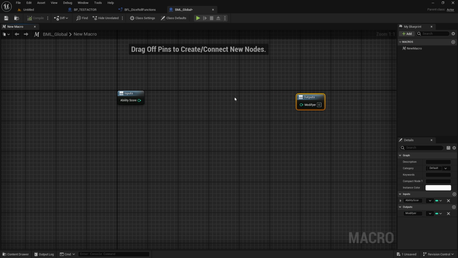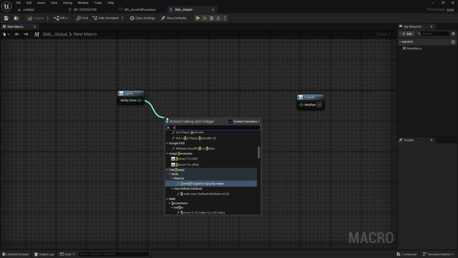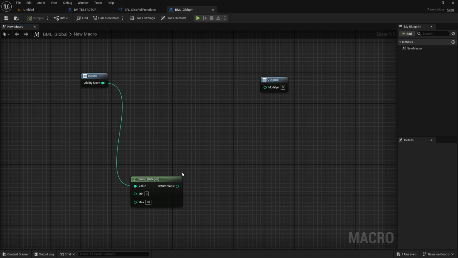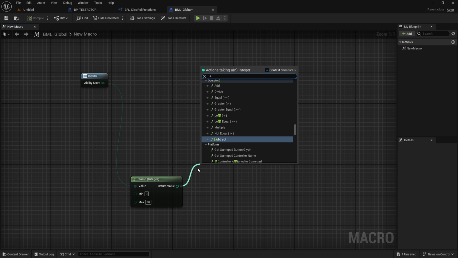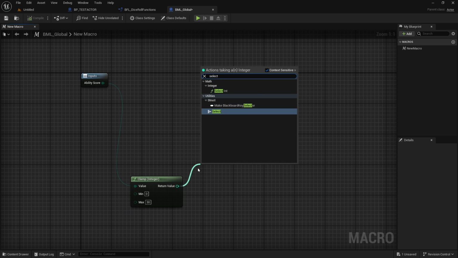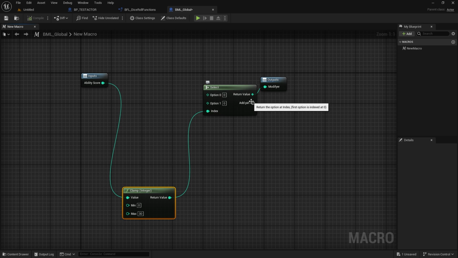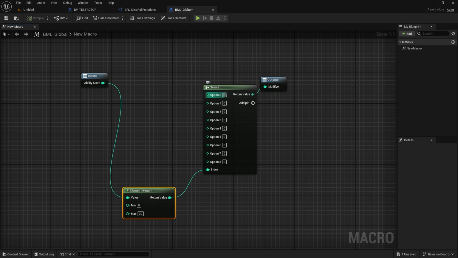So I'm going to clamp the ability score between 0 and 30, as is pretty standard for D&D. And I'm going to type in select. And here we're going to have a massive range of 0 to 30 options. I'm just going to plug this one in first so that we can see we can set, if we have a 0 here, we can get this value out there. So I'm going to fill this in with 30 values and their corresponding modifiers. And there's a lot of them.